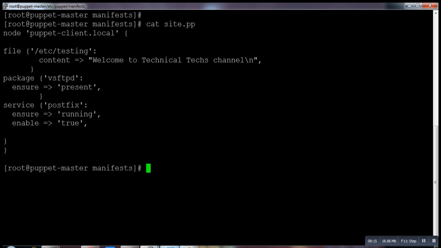That's it. Before you run anything else, what do you need to do? You have to run the command puppet parser validate site.pp. This is just a syntax check. Whatever you wrote in your site.pp file, is it correct syntax?